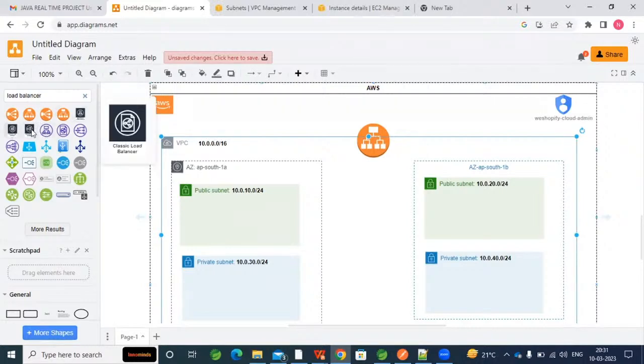So classic load balancer, network load balancer, application load balancer, and one more is also there, the gateway load balancer. In total we have 4 load balancers. But I'm going to take the network load balancer because it is a layer 4 load balancer. What is this layer 4 load balancer, sir? All those things I'll explain later.